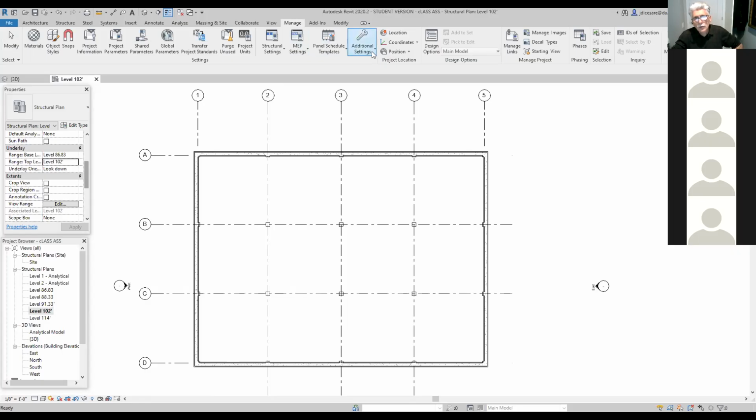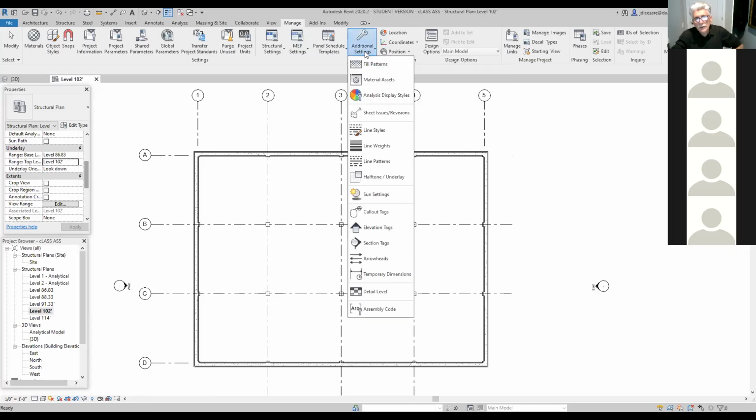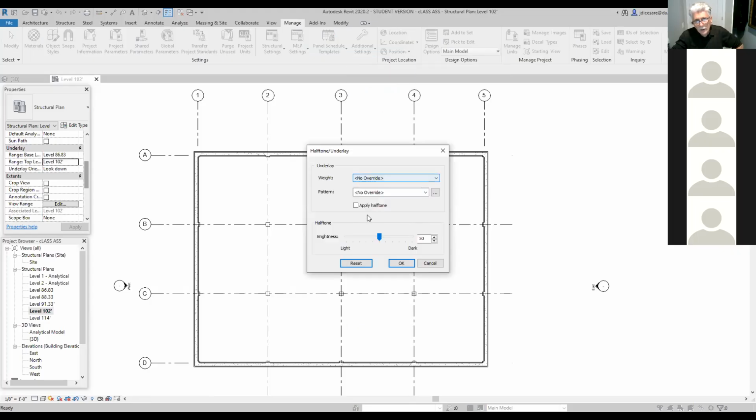Yeah. Go to additional settings. Okay. Click on that. And where you see halftone here, underlay, click on that. Just remove the check mark. Oh, okay. Yeah. Okay. There you go.